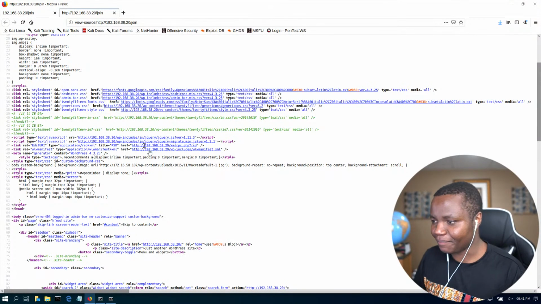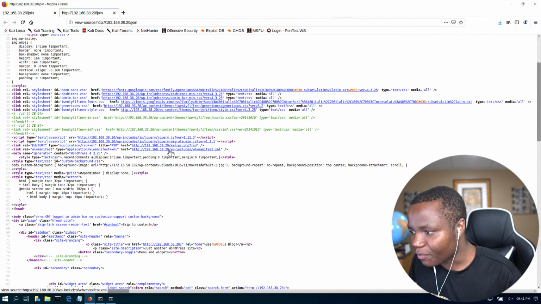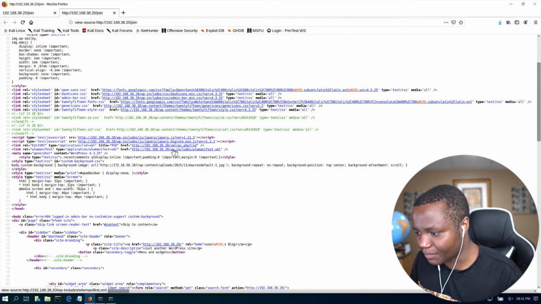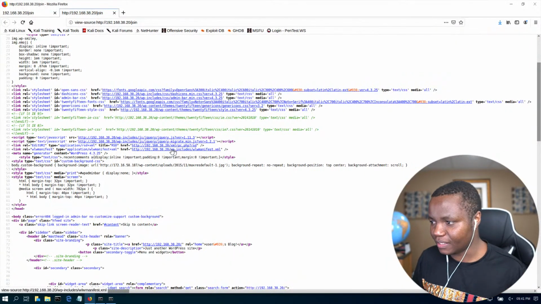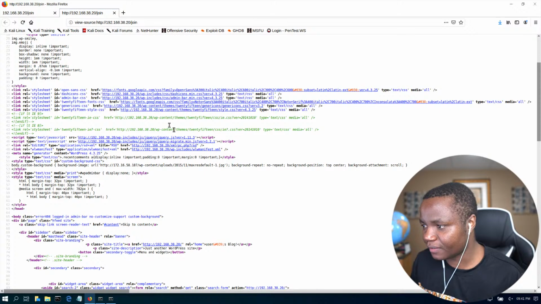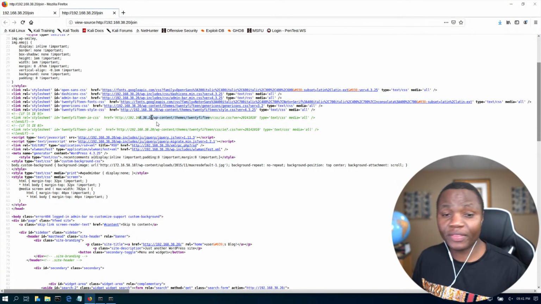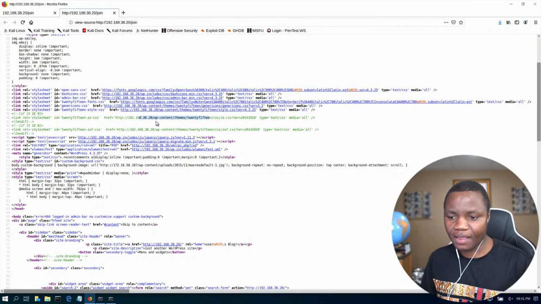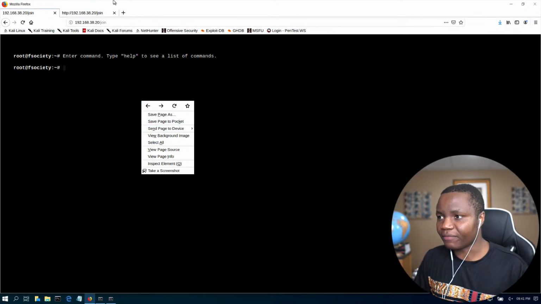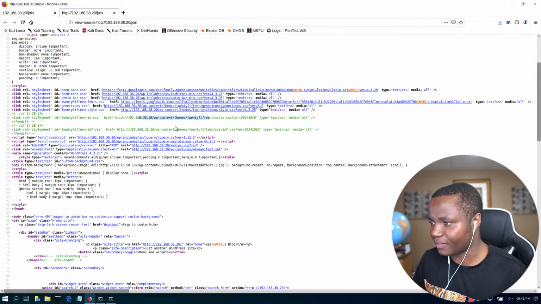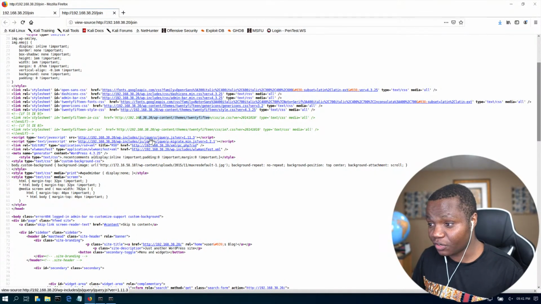Whoa. See, WP includes, I'm seeing traces of WordPress. This information we're getting, WP content, themes. This is WordPress right here. So we know that this site is running WordPress just from looking at this source code. So you want to right click on your page and view the source code. And in this case, we just got some information that we didn't know, that we're running WordPress.